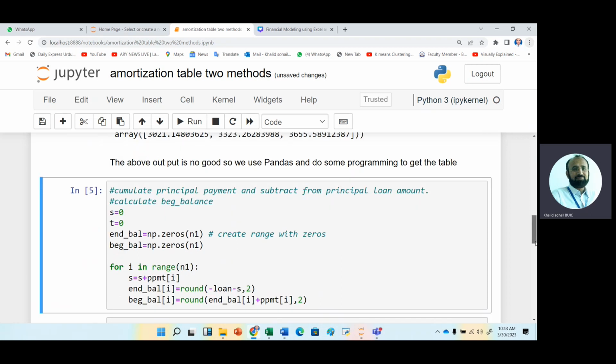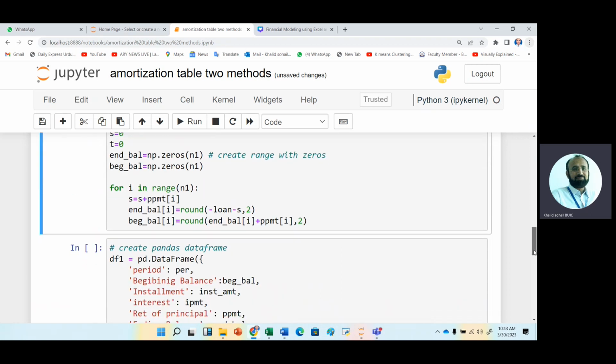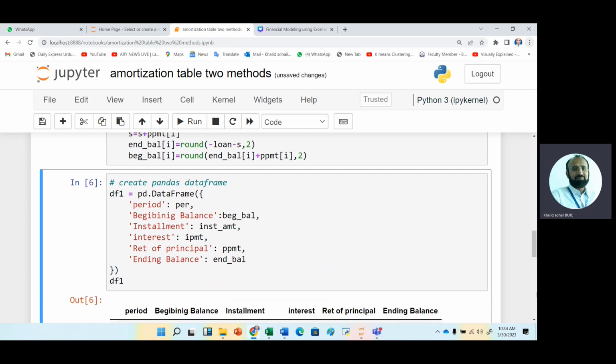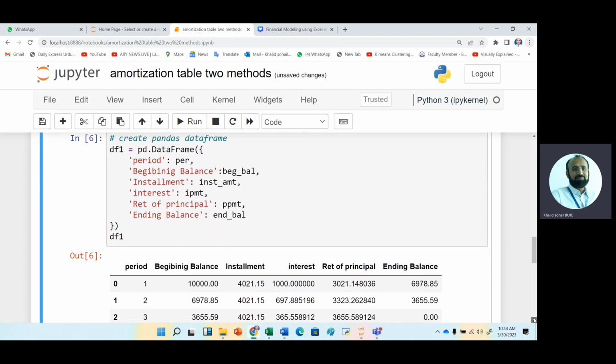Now we have the beginning principal balance and ending balance, and we will create all these arrays into a pandas DataFrame whose columns are period, beginning balance, installment, interest, return of principal and ending balance. Just execute, and you can see that it is a somewhat better result.